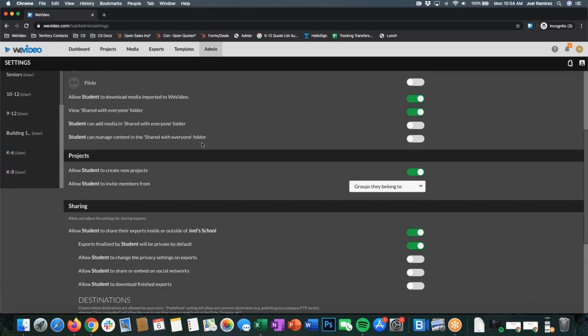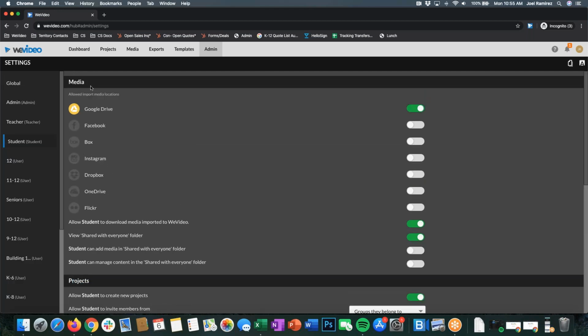The permissions are built into 3 different sections. You can see them here: sharing, projects, and media. So this first section, media, here is asking if you would like for your students to connect to third-party sites and download media from those third-party sites onto their WeVideo accounts. So as an example, if I have Google Drive on, Facebook, and any of these other third-party sites here, my students from their WeVideo account would be able to get media from, let's say, their Facebook account and download it and import it into their WeVideo account and then use it in their edits and projects.